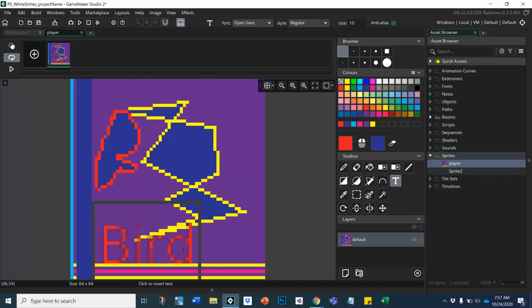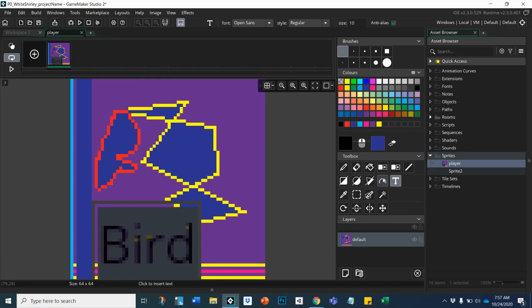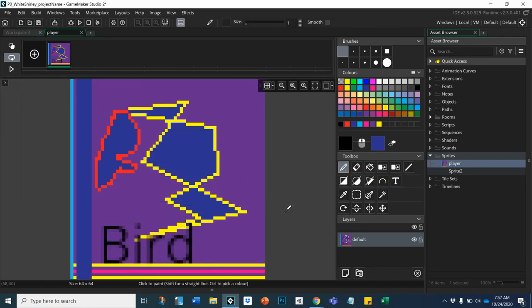Can I select it? Can I change its color? Let me see if I can change its color. I'm going to change it to black. There. Okay, so now when I click another tool and it asks me, do you want to commit your changes? Yes, I do. Okay, so it says bird.